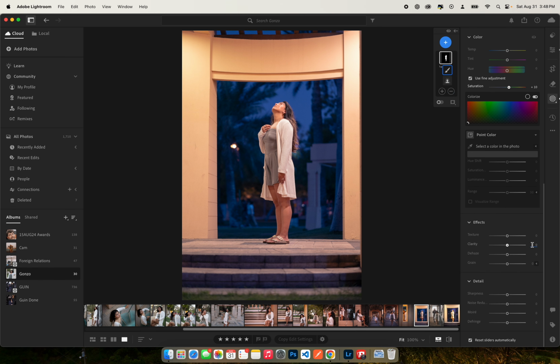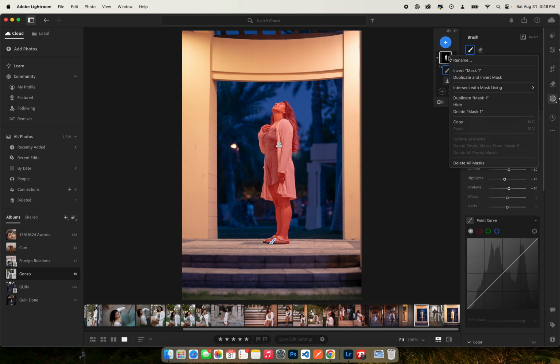The clarity, dehaze, and texture. For her, we want her to be more clear, so we're going to increase the clarity and the texture by about 10. And we're going to dehaze for 5, or let's say 3. Yeah, this is good. So now that we have our subject masked out, we're going to go ahead and invert this so to get the background. So we're going to duplicate and invert mask.